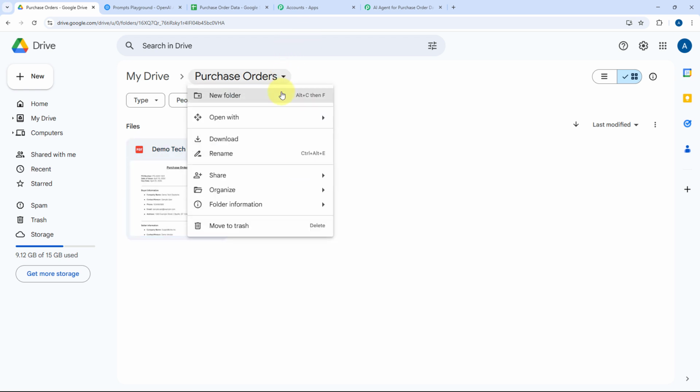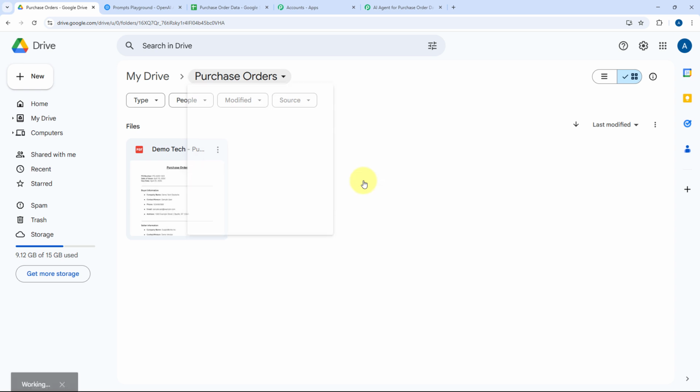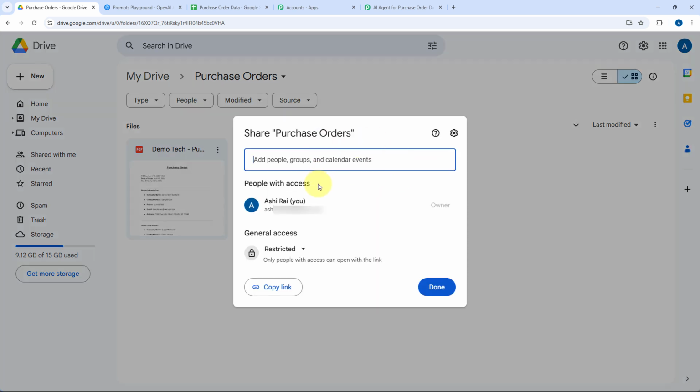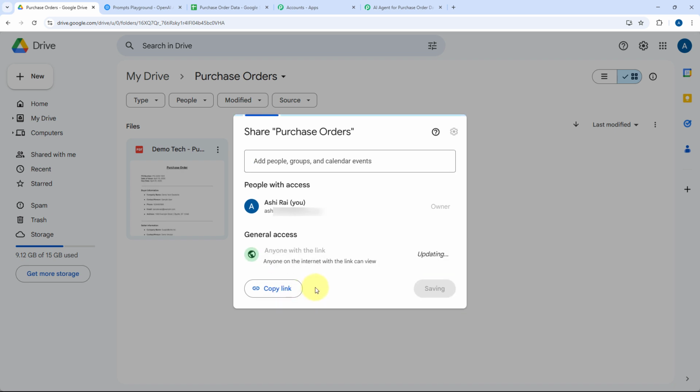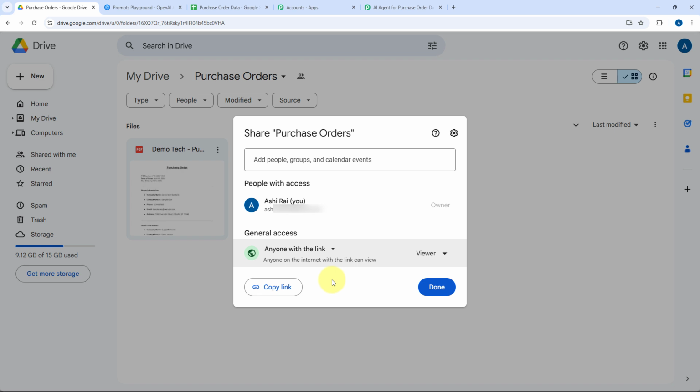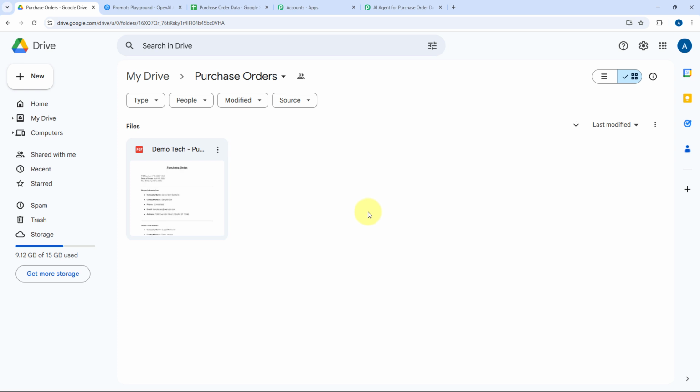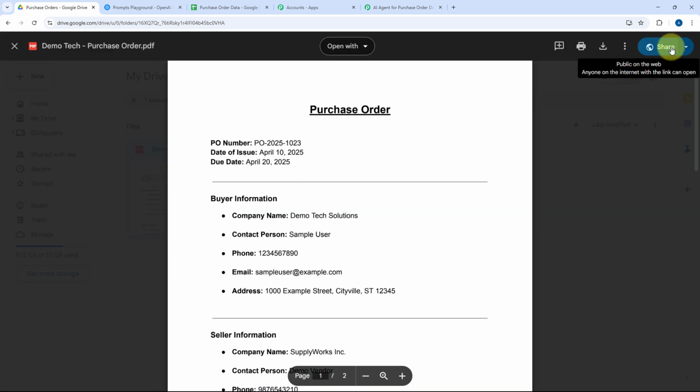Just click on this folder name from the drop down, just go to share and click on the share button. After that, here from this drop down under general access, you can see this option of restricted. Just click on it and select anyone with the link. After selecting the permission as anyone with the link, just click on done. And as we click on done, here you can see the share permission of this folder and all the files which we have in this folder will be changed. Now, if I open this file, you can see that the share permission is changed to anyone with the link.